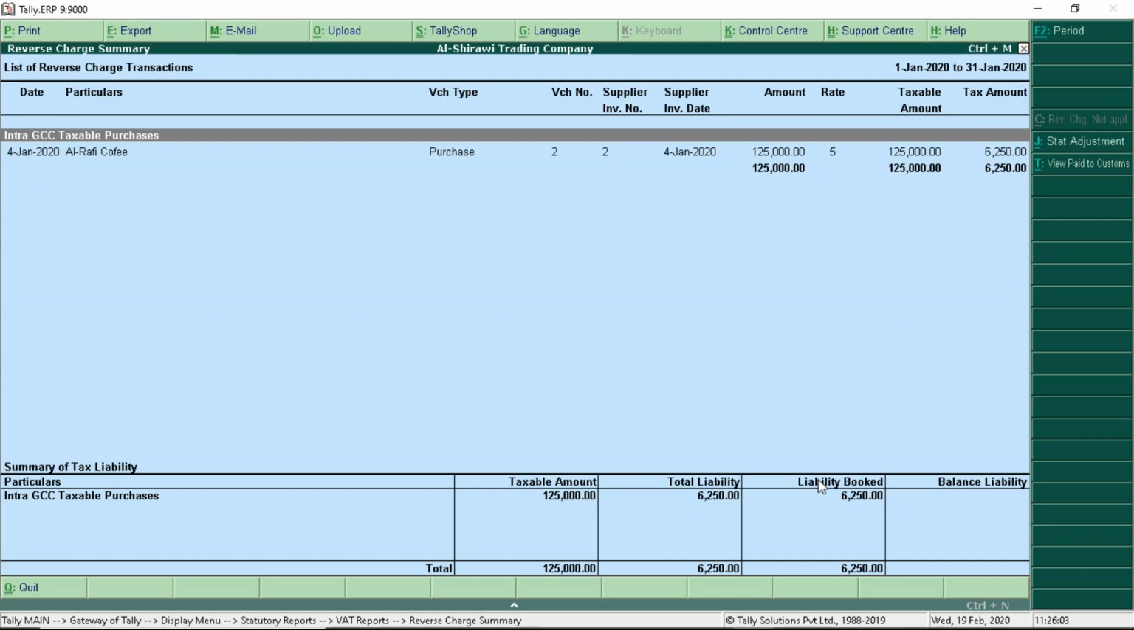Any doubts so far? Hope you all were able to understand this reverse charge transactions. If you have any doubts, please do let me know. You can text through chat or you can raise your questions in question section.